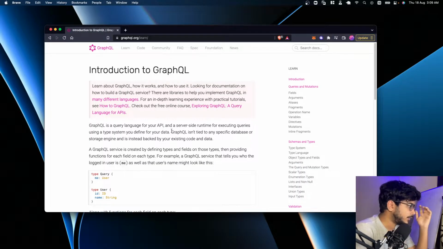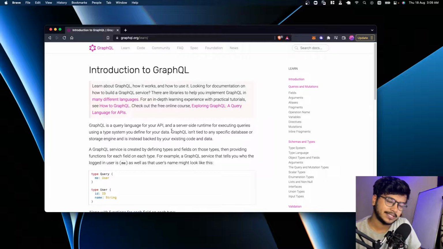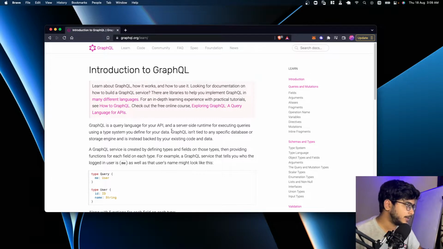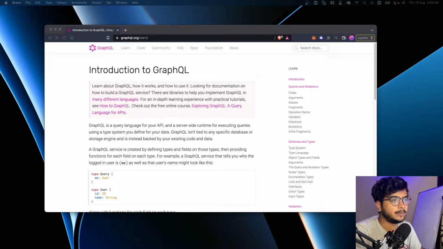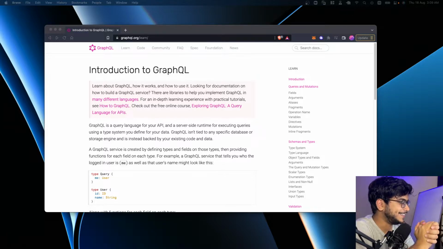Okay, introduction to GraphQL. If you don't know what exactly GraphQL is, you can think of it as a design pattern for APIs. Let's say you have REST APIs. In REST APIs you create a route for every resource, right?